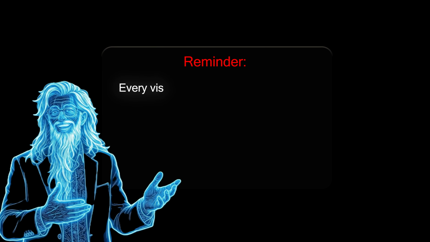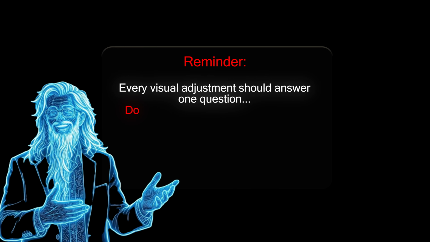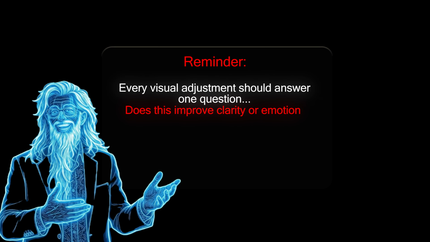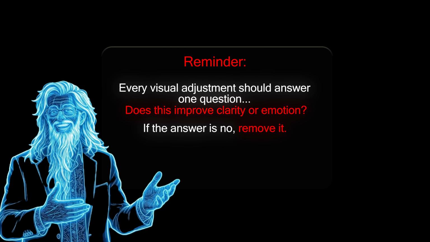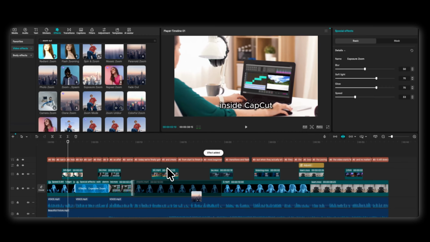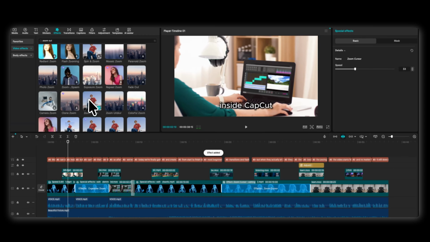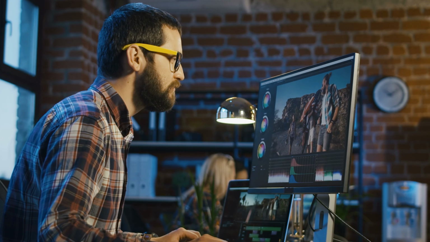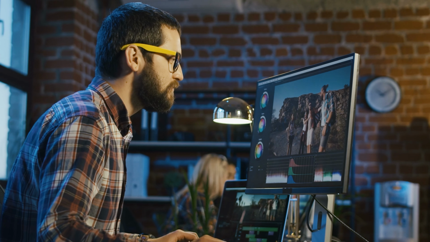So every visual adjustment should answer one question. Does this improve clarity or emotion? If the answer is no, remove it, because beginner editors often add effects simply because they exist. Pro editors usually remove distractions instead, and that difference changes how polished the final video feels.